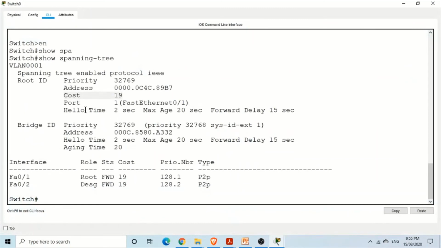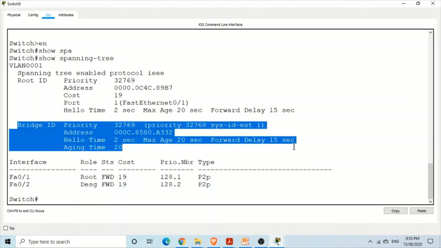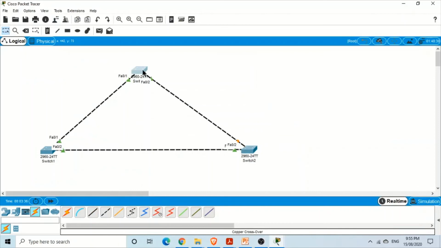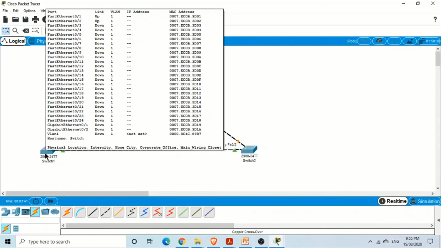And here, in addition to that, you can see the hello time is 2 seconds, max age is 20 seconds, forward delay is 15 seconds, which we discussed in our previous video. And this is the priority for the root, and this is the bridge ID. So this is the information of the switch itself, this switch. Okay, now let's see what's going on at this root switch.